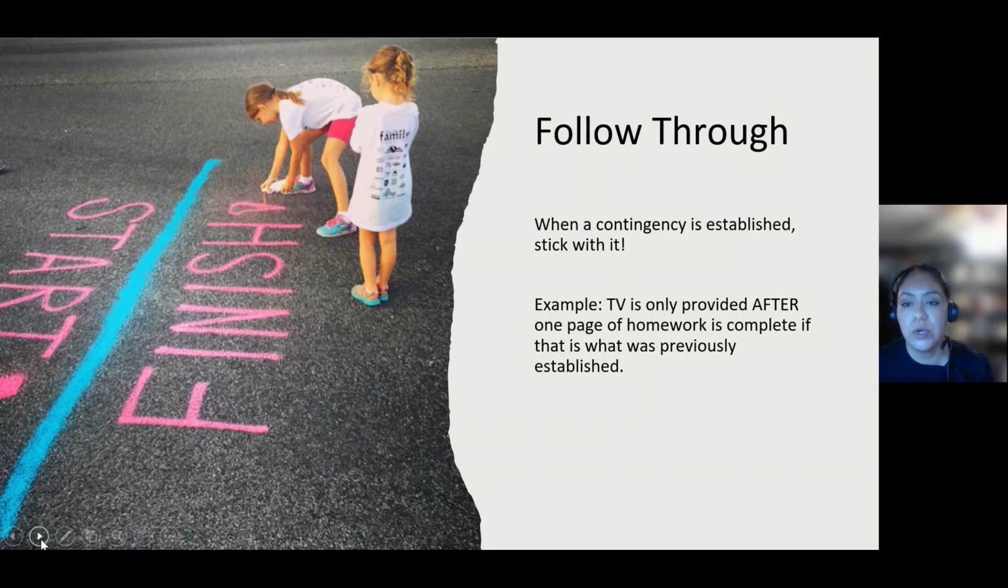So we want to be really careful with the words that we're choosing, with the things that we're saying, and making sure that when we say, if you're not going to do this and you're not going to do that, we're able to stick to it. A good example is that we might say TV is only available after one page of homework is complete, and we stick to it if that's what we said. Sometimes we allow kiddos or individuals in our life to continue receiving that reinforcer, even if the task wasn't done. So it's really important that we follow through because it sets the stage for future behavior.